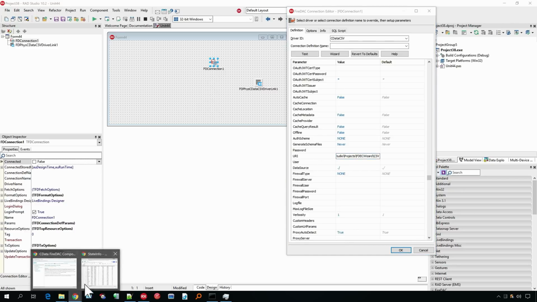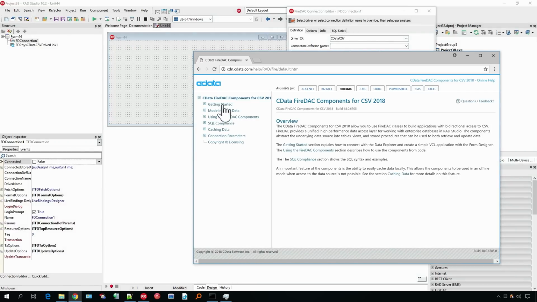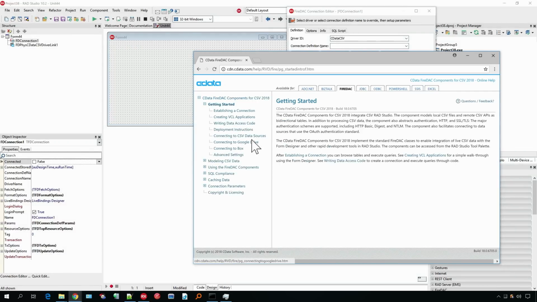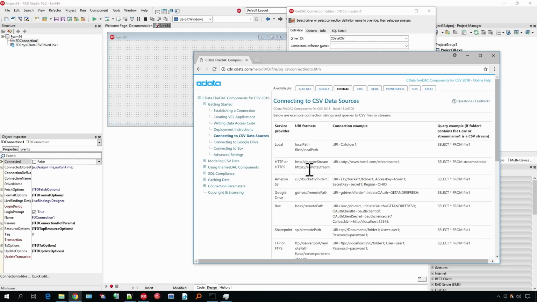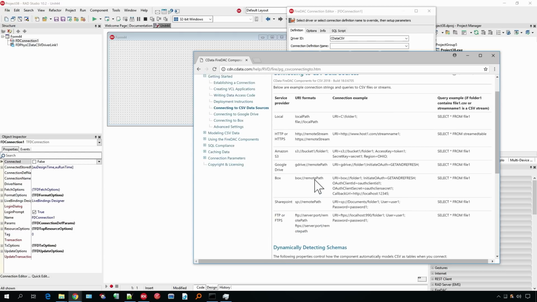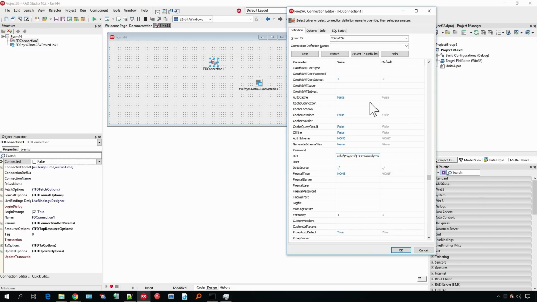You can find that in the documentation here. Under Getting Started, it says connecting to CSV data sources. Here it lists the different places you could have it: Google Drive, Box, SharePoint, etc. So in this case, we're using local files, so we just give it the path to the folder. Now what it's going to do is go through and find every CSV file in that folder, which in our case is just one, and each one of those becomes a table.